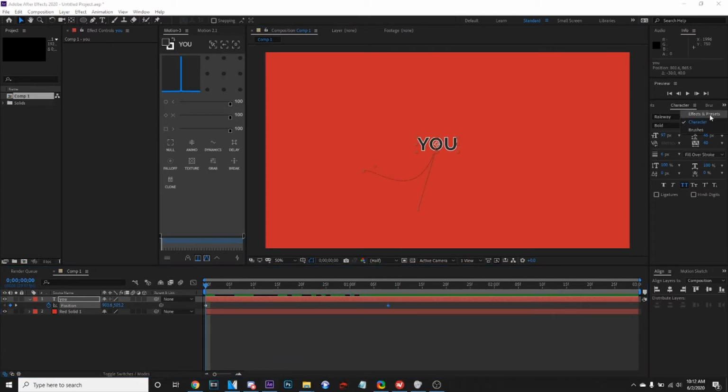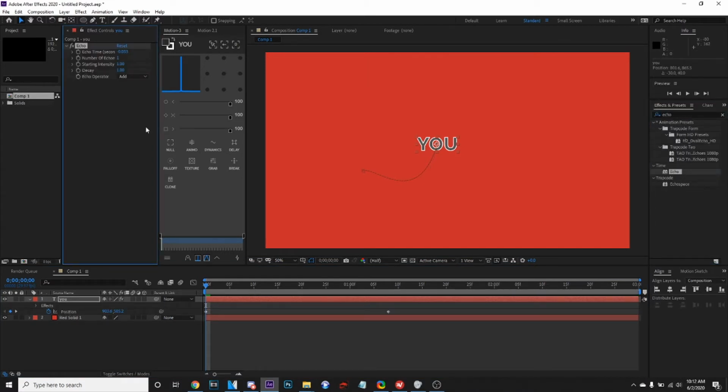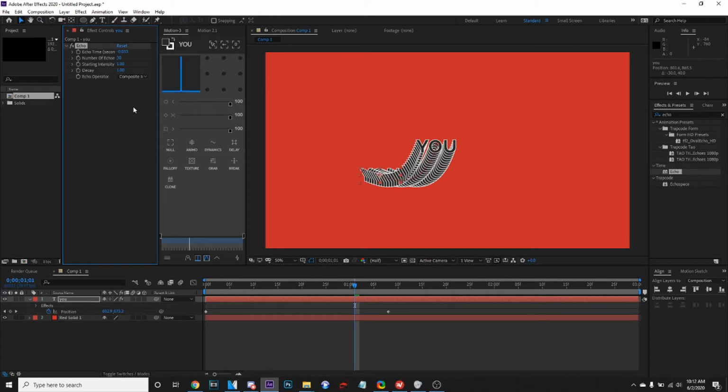And what we're going to do next is add the echo effect. Just type in echo, and we're going to set the number of echoes to 30. So you see this already starts a bunch of repeated text. What I'm going to do is composite and back.